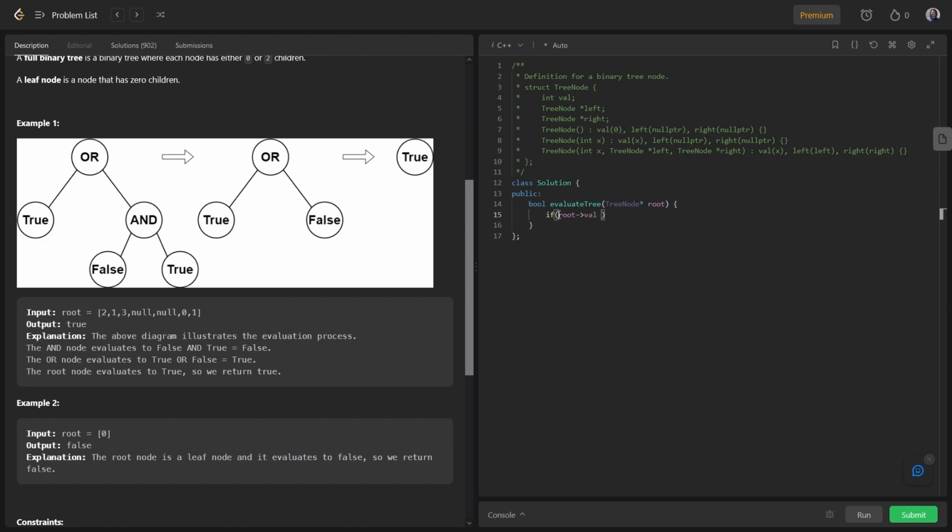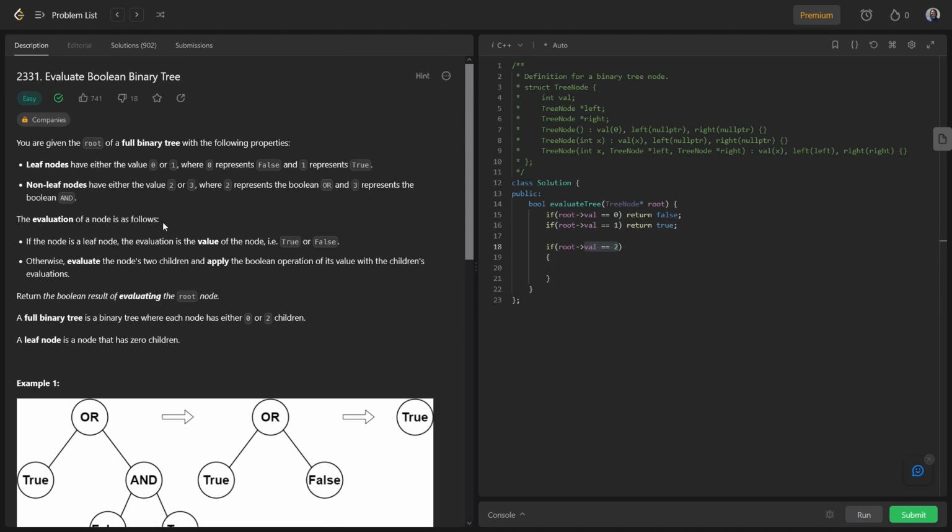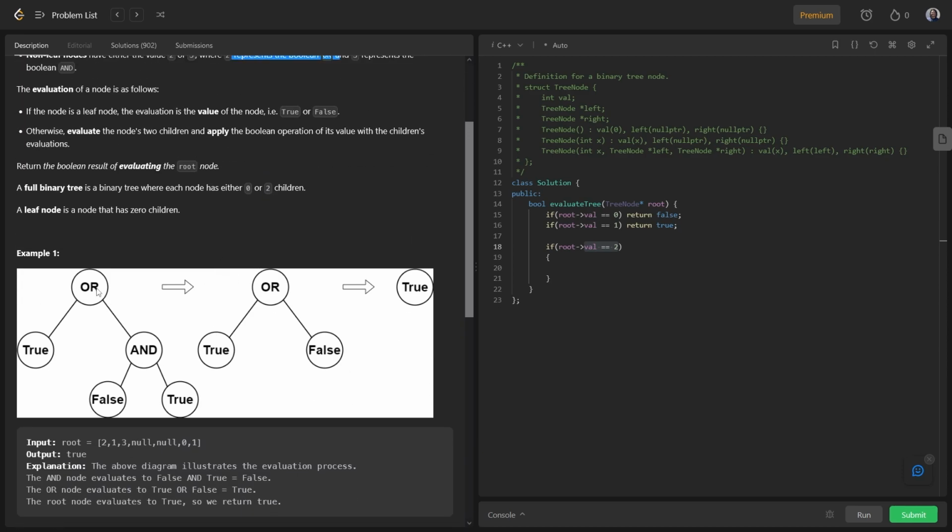So if root val is equal to 0, then we know that it's going to be equal to false. Okay, and then if the root value equals 1, then we're going to return true. All right, so next we have to do if our root val is equal to 2. Now, if our root val is equal to 2, then that means that this is an OR operator. So this represents the OR operator here.